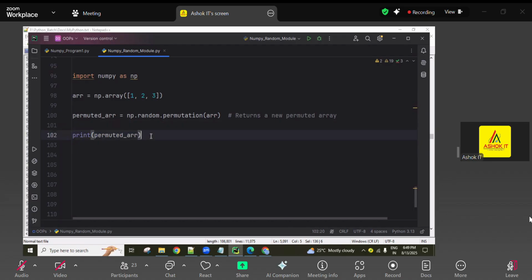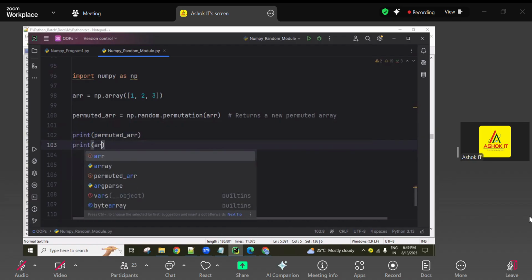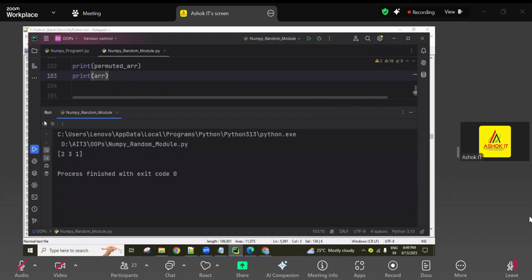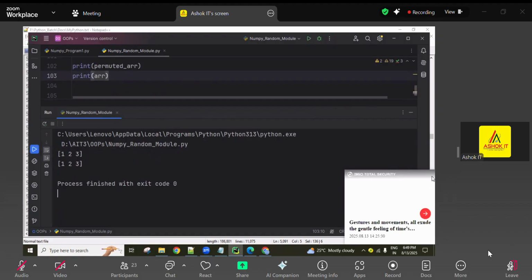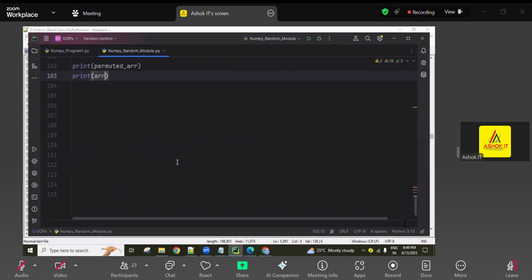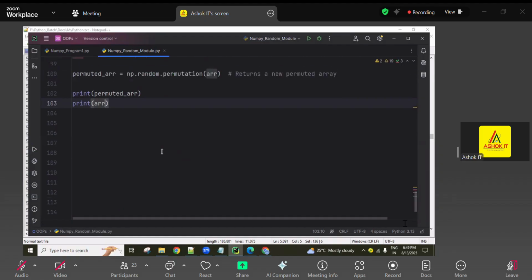And here, for example, if I'm using a normal array, you can see here, 1, 2, 3 is our original array guys. Every time the permuted object is changing. The shuffle method is mainly the important one here.